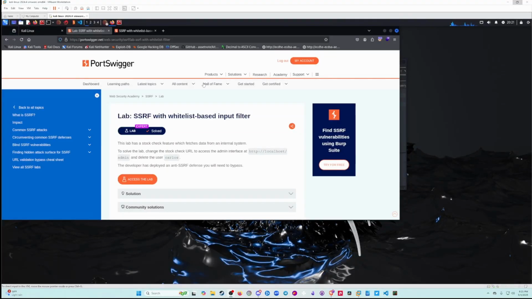Hey guys, in this one we're going to do one of the expert labs for SSRF. It is whitelisting based with input filtering. And then the stock check feature, which fetches the internal system. You change the stock check URL to access the admin panel and delete Carlos. The developer has deployed an anti-SSRF defense you need to bypass.